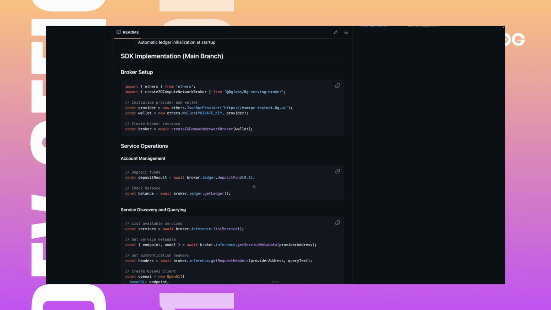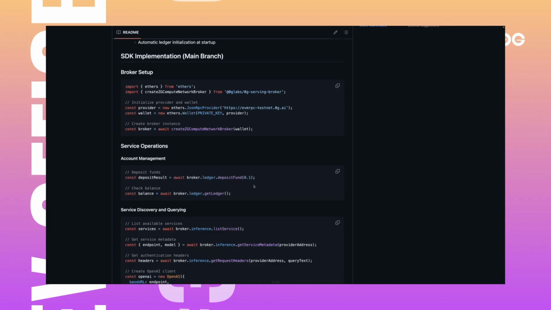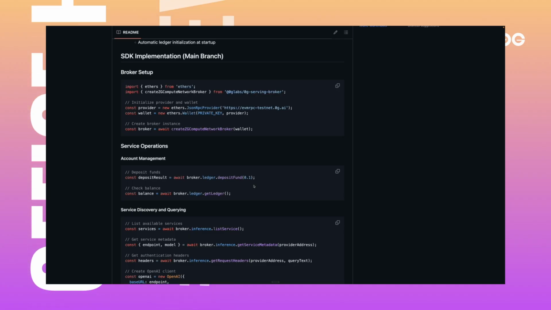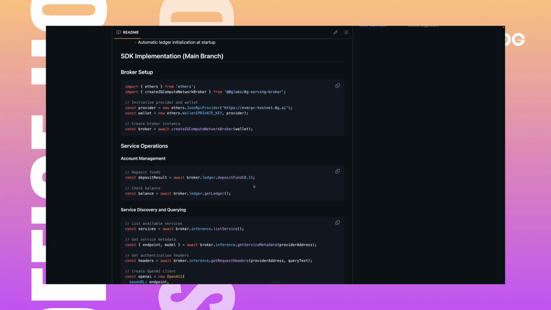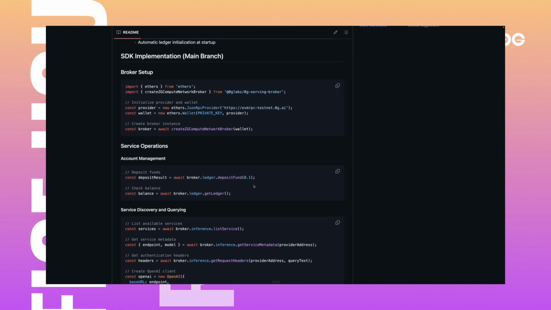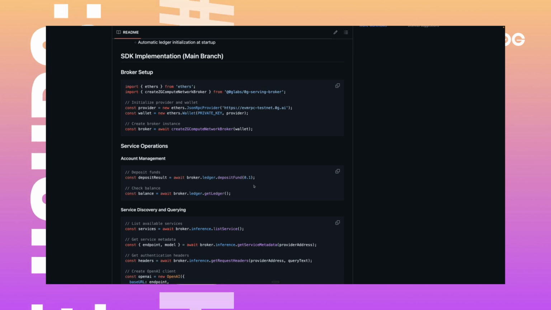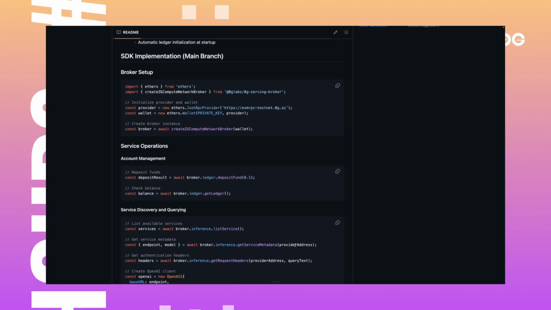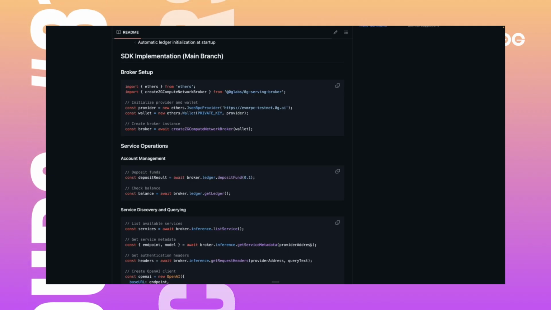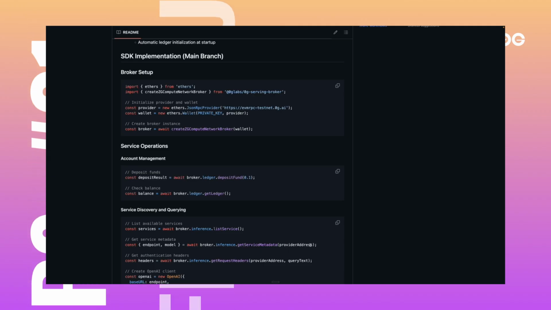So when it comes to the compute setup, we need to initialize the broker, deposit funds into the broker, and list the service. We do have multiple services listed in the marketplace. Anyone can provide their own service into the marketplace with their model and with their data sets.